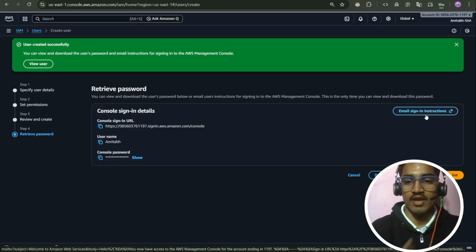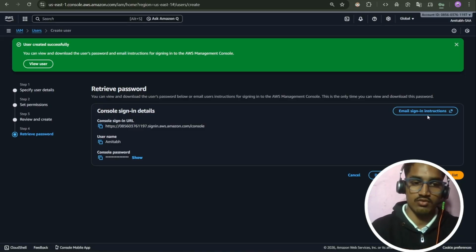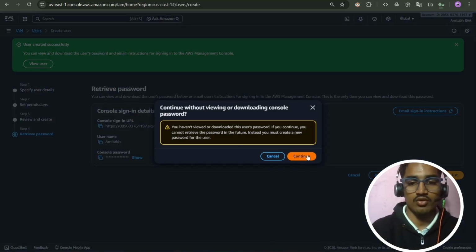If a person has joined your AWS organization, this is how you can create a user and add the user into a group. Suppose a person is a developer, so you can directly add that person into the developer group. He or she will get the permissions a developer should have in your AWS account. So I'm gonna continue.